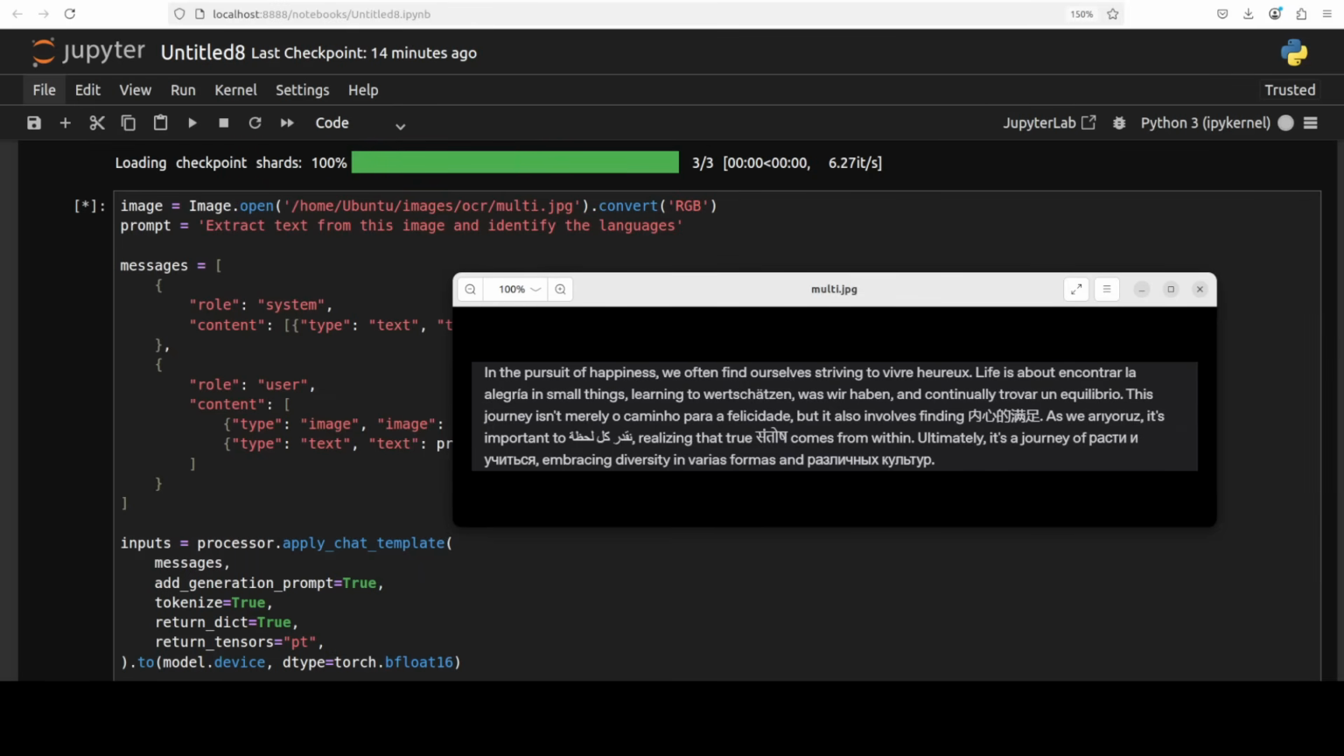Okay, next up, let's check out the OCR. I have given it this image with multiple languages inside, like Russian, Hindi, English, French, Arabic, and a few others. And I'm asking it to extract the text from this image and identify the language. It's a multimodal model and supports over 140 languages. So let's see.